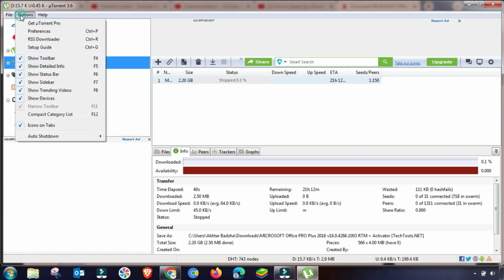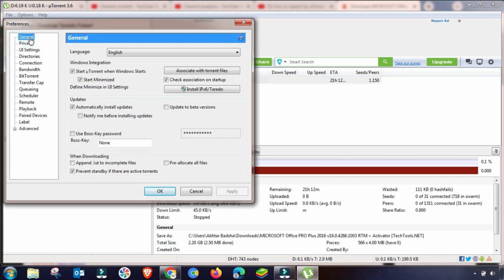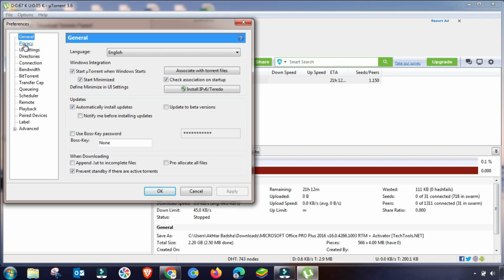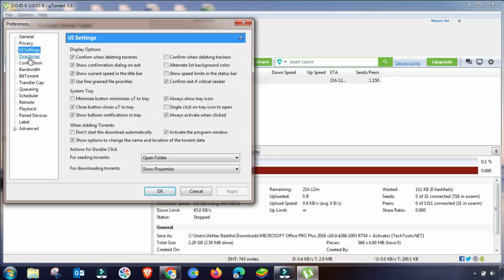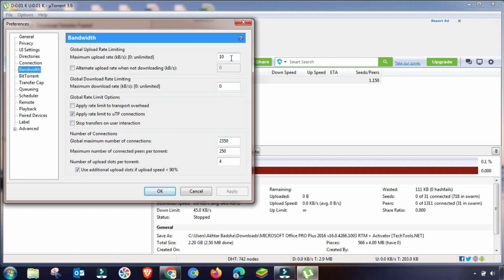First of all, I will stop this download, and then go to Options and then Preferences. In Preferences, I will guide you step by step. The General setting will remain the same, Privacy will be the same also, and the UI setting will also be the same. The most important setting is the Connection setting. Here you have to change this port accordingly, as I am changing it here to 47465, and also you have to check Use UPnP and both checkboxes.